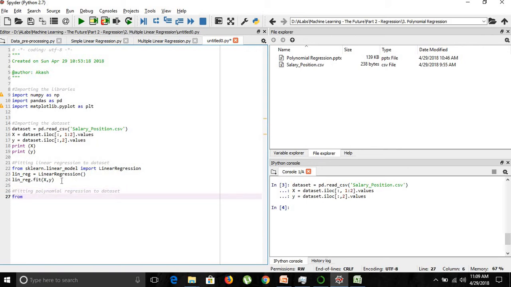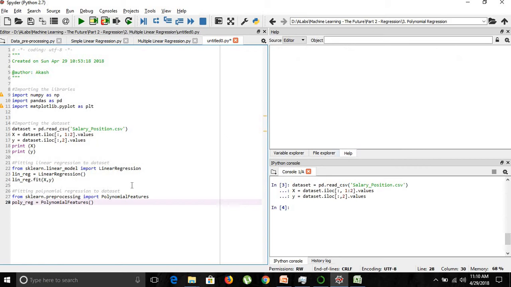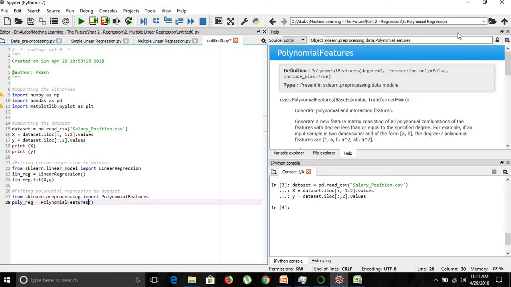So let's do that. For that, again from the sklearn scikit library, from the preprocessing class library, let's import PolynomialFeatures as a class. Let's create an object of this class. You can see the arguments by pressing command control I. It will take some time. Yes, it's coming. So here are the arguments for PolynomialFeatures.